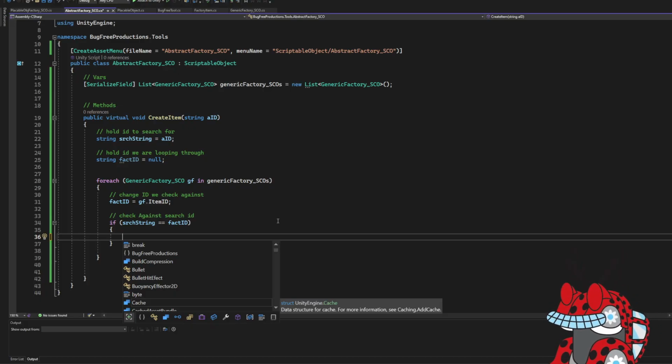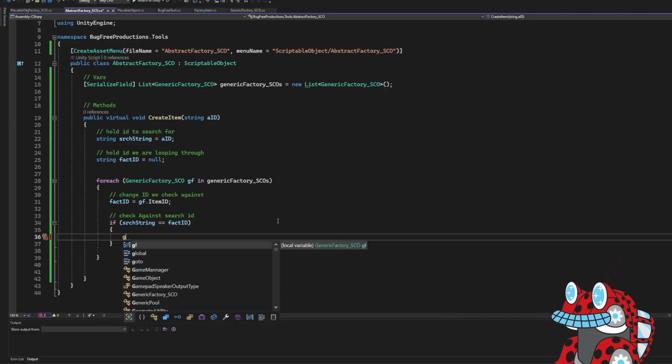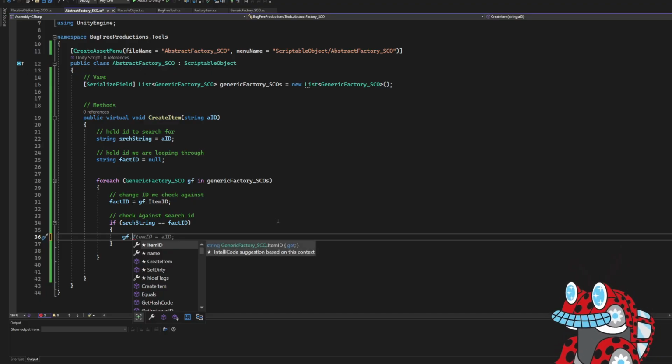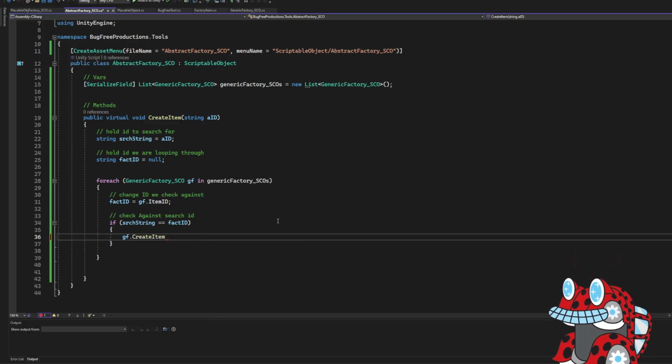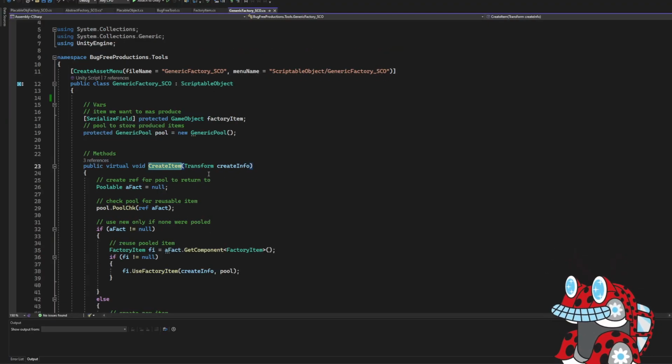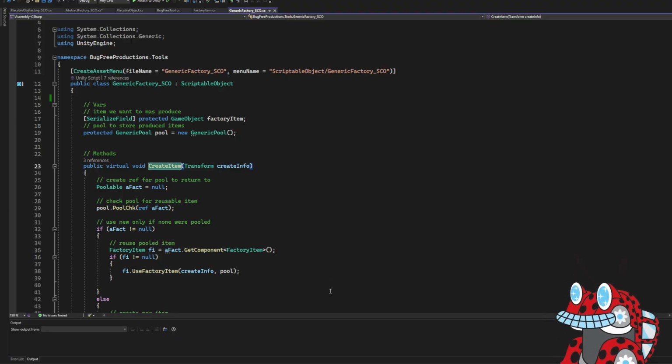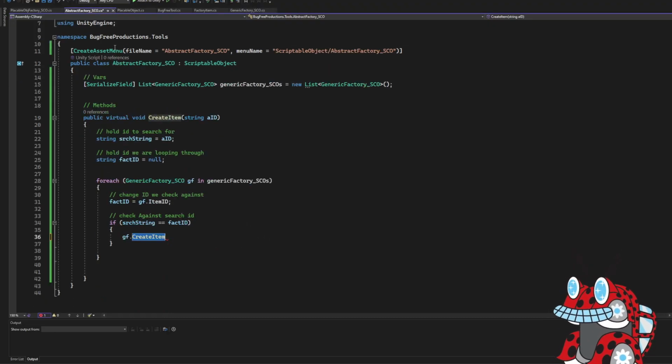So we want to use the one if it is equivalent. So it'd be simply GF dot create item. Now, is there anything I need to worry about on this? Yeah, it has a transform. Okay, so that's okay, because we'll probably just make a loader script that goes to abstract factory and is like, okay, load it. Yeah, so that's probably what I want to do there anyway.